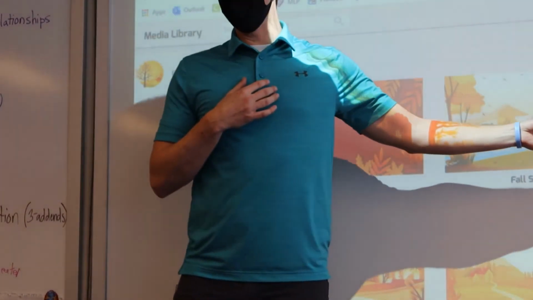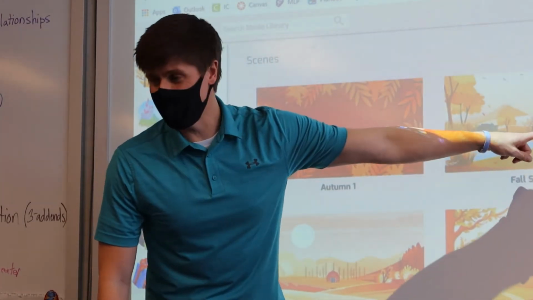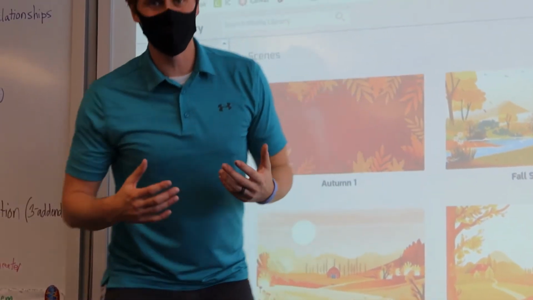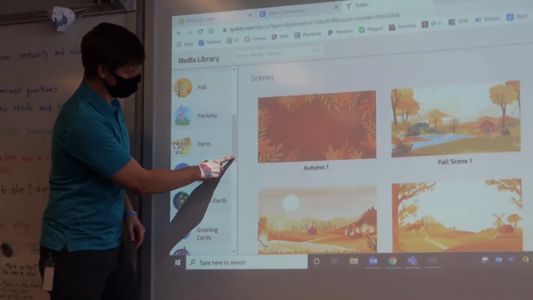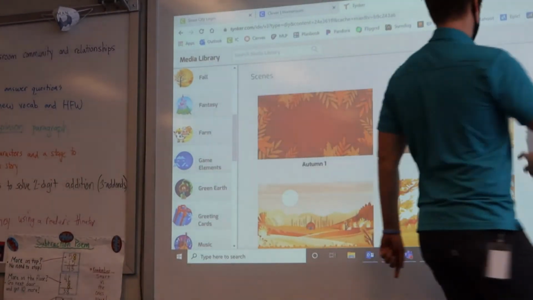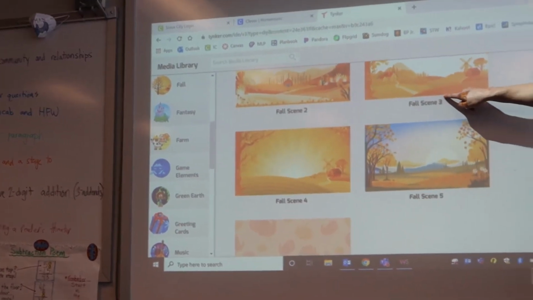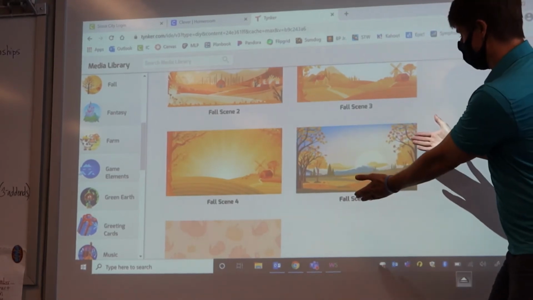Yeah? But what do you see in that one? We see a barn over in this one, right? So we don't necessarily want a barn in that picture. What we want is just nature with some sort of sky. Oh, let's keep going down. Oh, wrong side. Do you see any that match? Yeah! We have an awesome one right here, fall scene 5.